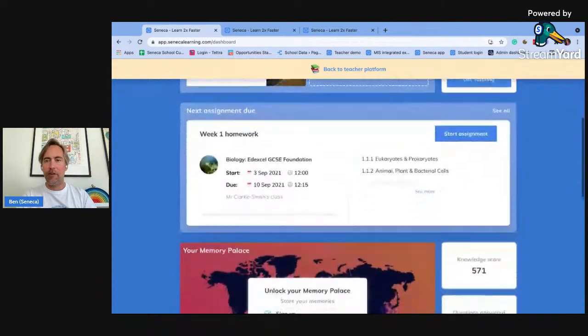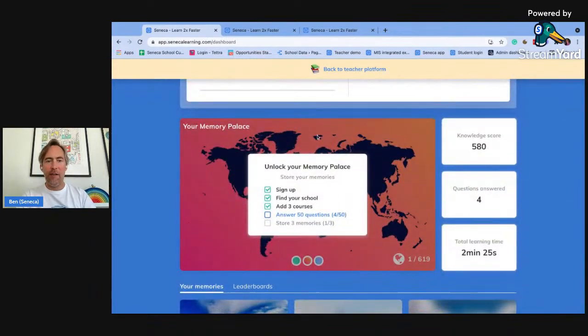To further our introduction to the pupil platform, here I have my memory palace. This is where we add that element, that essence of gamification. So for a number of pupils, it is vital that they feel engaged with their learning, and a sense of competition, a sense of fun is really going to help them keep coming back to their learning through Seneca. So I can see here I've got to unlock my memory palace. So I'm still a relatively new learner here. So I've signed up, I've found my school, I've added courses, I've still got to answer 50 questions, and I've got to store 3 memories.